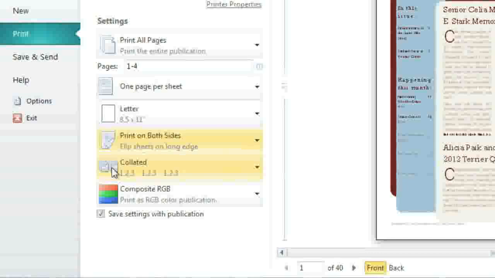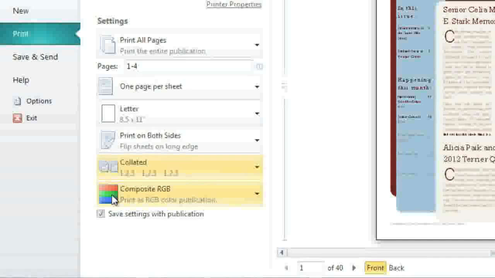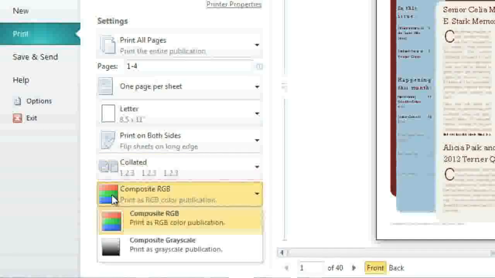Collating lets you assemble copies of your publication in the correct order, which can save you lots of time and effort. This setting should already be enabled. If not, click to open the menu, then choose Collated. Last but not least, choose the color settings for your publication by clicking here. To save color ink, we'll choose grayscale this time.